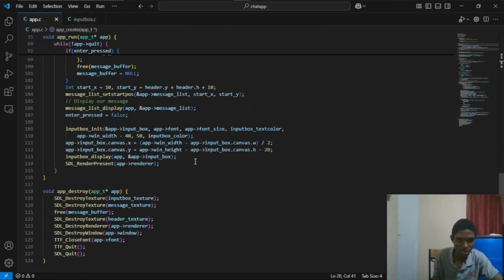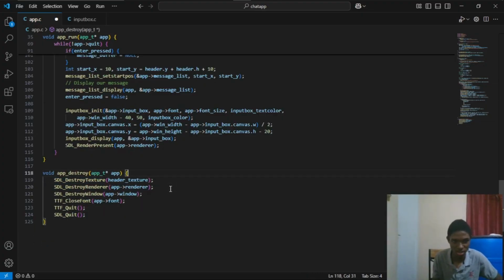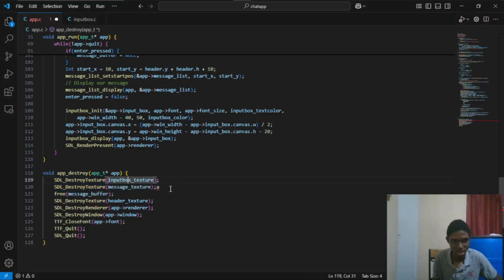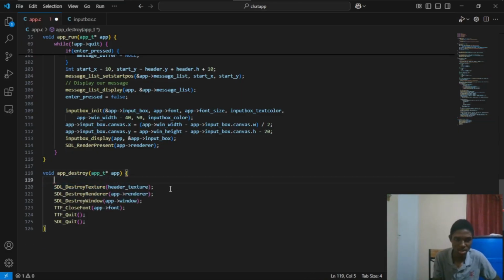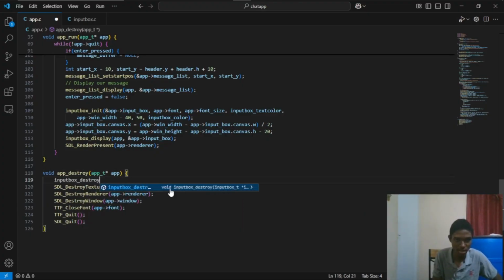So here's one of the mistakes I realized I made, guys. We aren't freeing our buffers or input box and all of that stuff. So we need to actually do that. Let's do it right now. We need to ensure that when we close our application, we free every single piece of memory. So we'll call our input box destroy function. We'll pass in a reference to our app input box. We'll also need to destroy our message list.